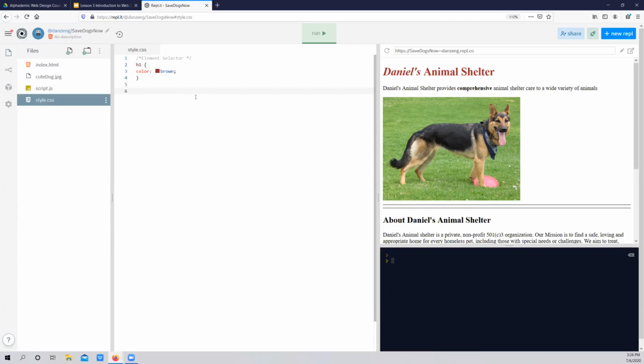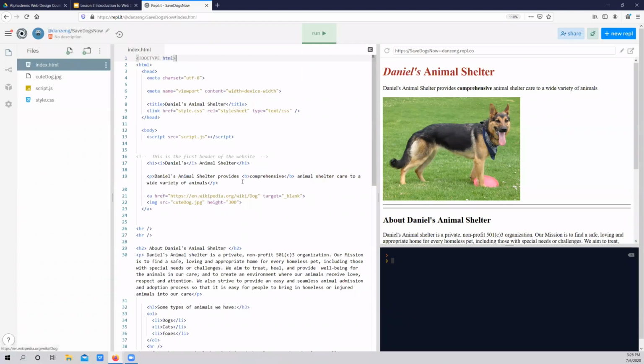Next, we have what is known as an ID selector. Basically, you can assign one single unique HTML element a unique ID name. And then when we use that selector inside the CSS, it'll only target that one unique element. So for example, let's say we want to target this here, About Daniel's Animal Shelter. That's a heading 2.